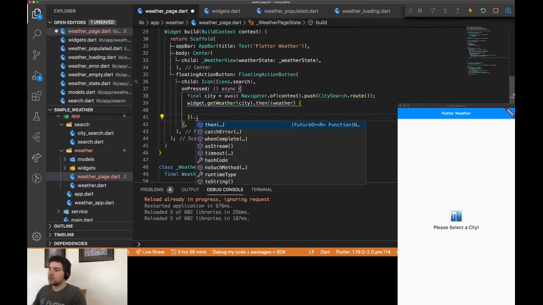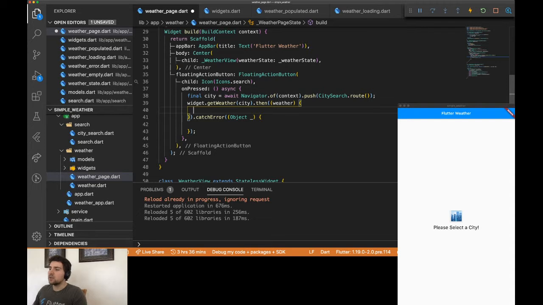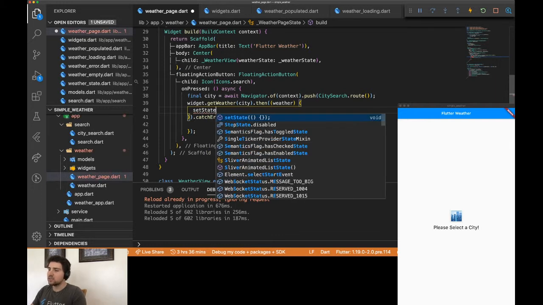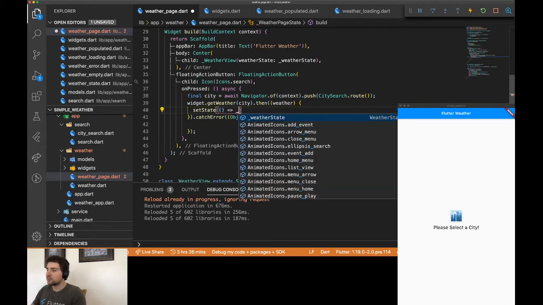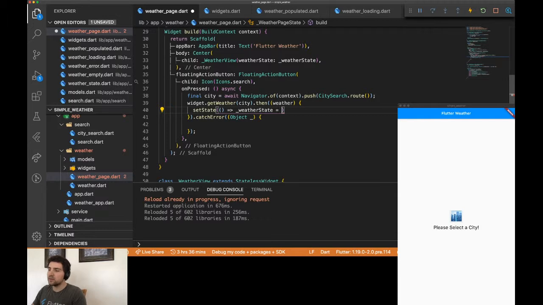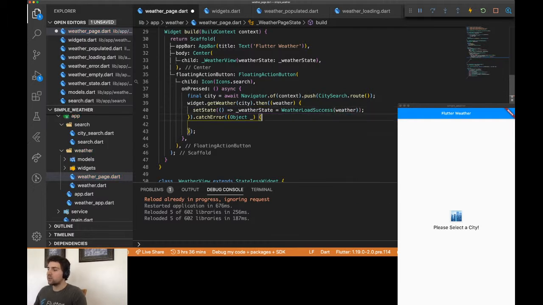And we can also do a catch error. And on error, if we have anything, it doesn't really matter, we're going to need to handle it, right? So when we get weather, that means if we're in the then, everything went properly, everything succeeded. So we can use set state to change our widget state. Instead of weather state being initial, we're going to make it equal to weather load success. And then we're going to pass the weather in, right? If it failed, then we're going to set state, but we're going to say it's a load failure.